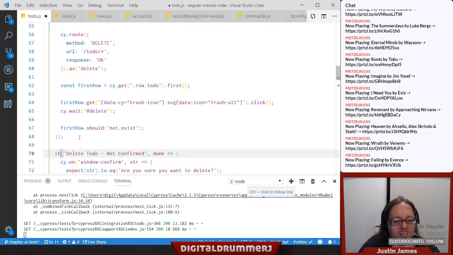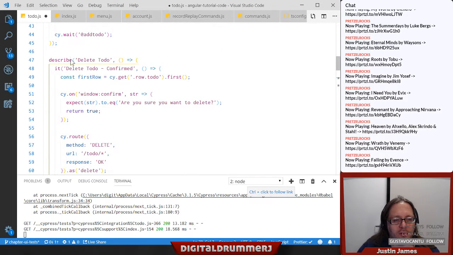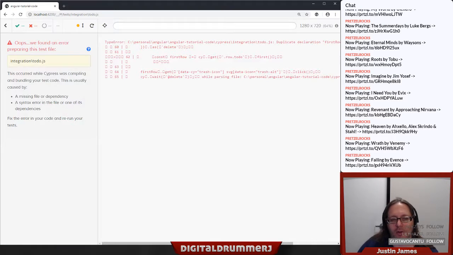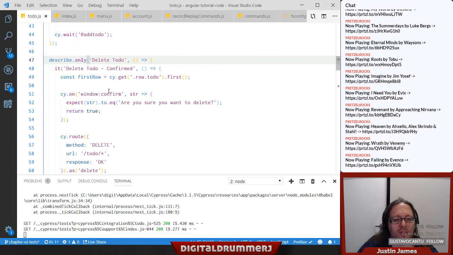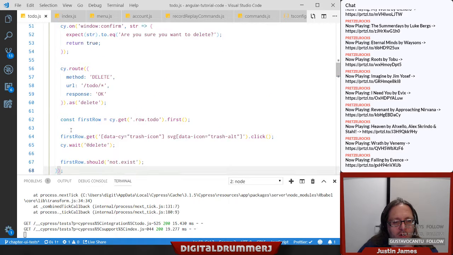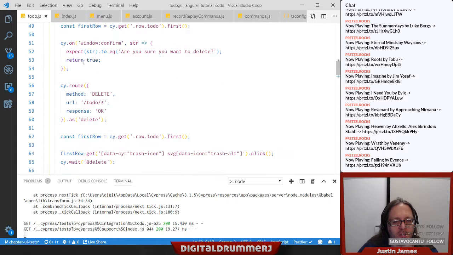As much as I'd love to say that it's going to run that, it is not, because we had it only on the bottom to-do. Describe.only. Duplicate declaration, because now we are in JavaScript writing all this stuff. Make sure we truly closed out our test. We did.